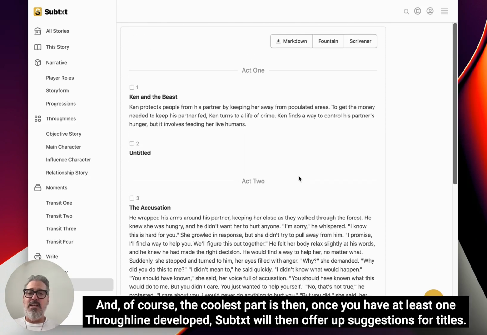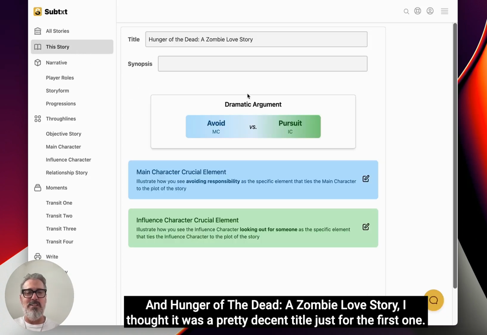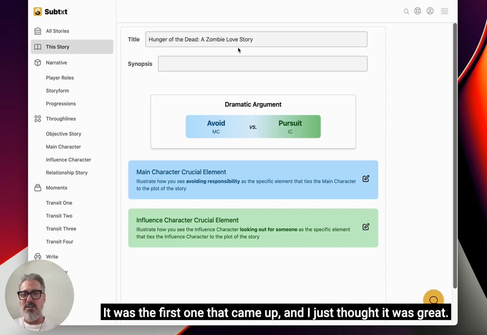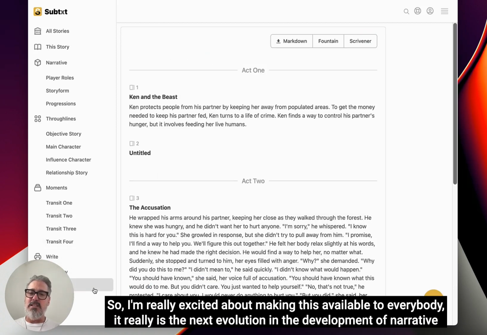This is really exciting. And of course, the coolest part is that once you have at least one through line developed, Subtext will then offer up suggestions for titles. Hunger of the Dead, a zombie love story, I thought was a pretty decent title just for the first one. It was the first one that came up and I just thought it was great. And it does it based on everything that you've written. So I'm really excited about making this available to everybody.